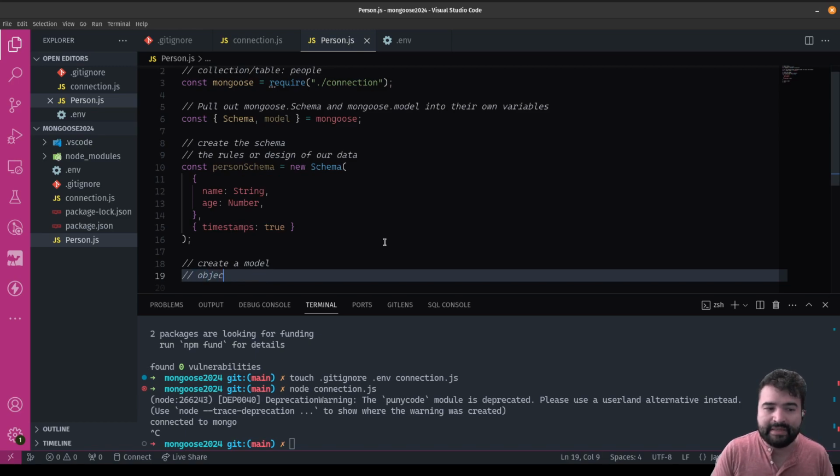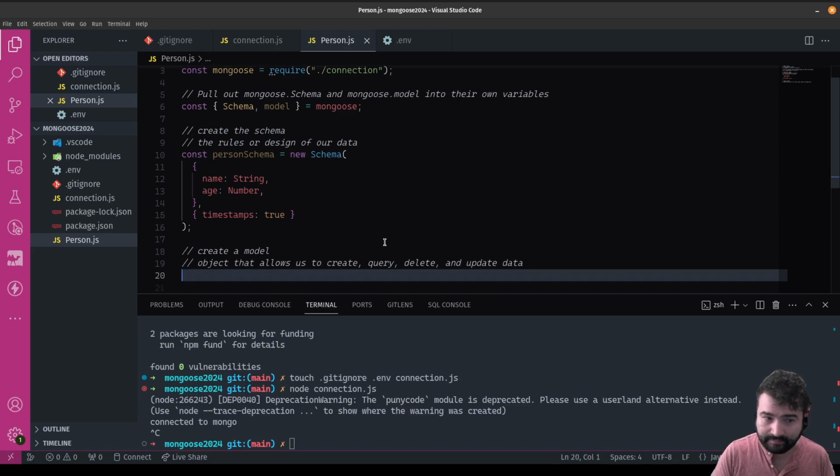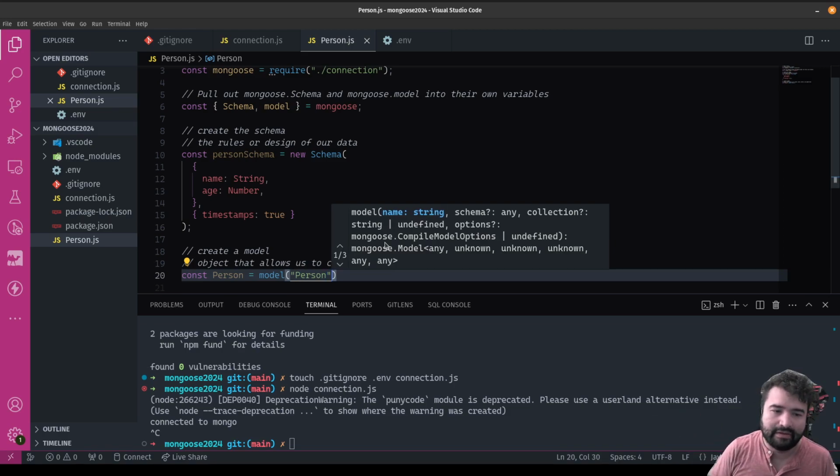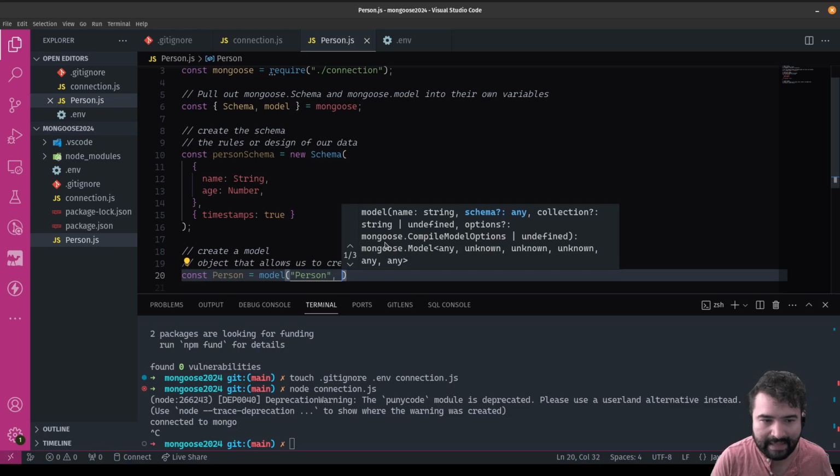And essentially, this is going to be the object that allows us to create, query, delete, and update data. And the way we do that is we create const Person, because again, singular, uppercase. We use the model function. We have to pass a string with the model name, which should be the same thing, Person. That's basically how it determines what the name is in the database. It's going to be basing it off what I pass here as that model name.